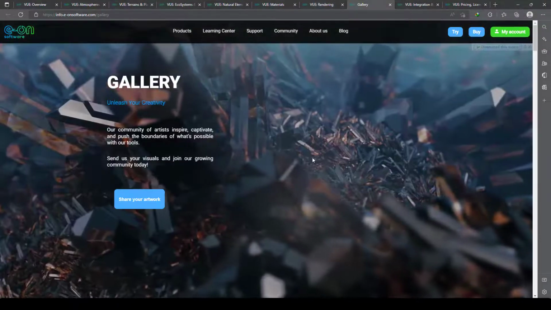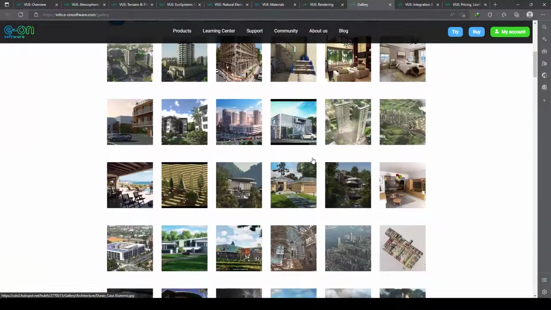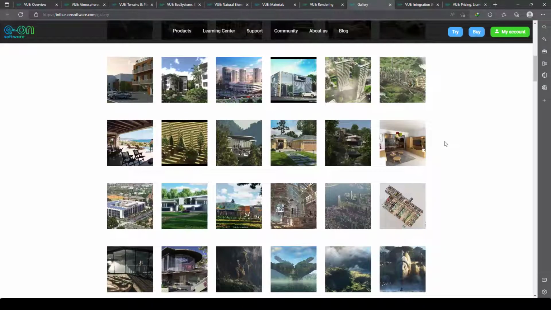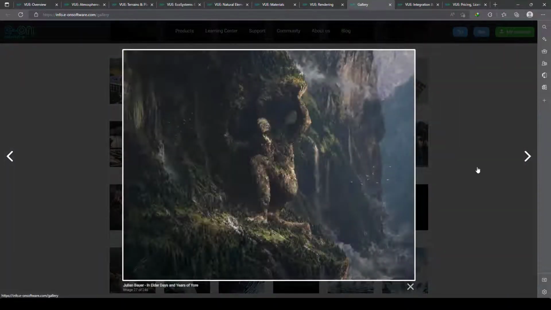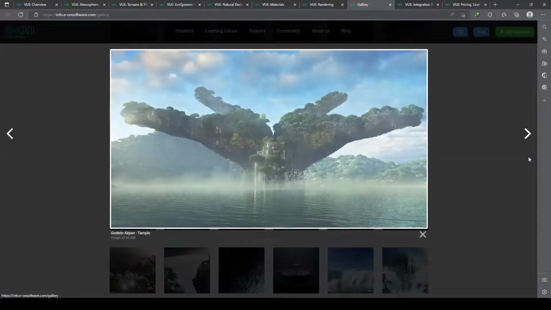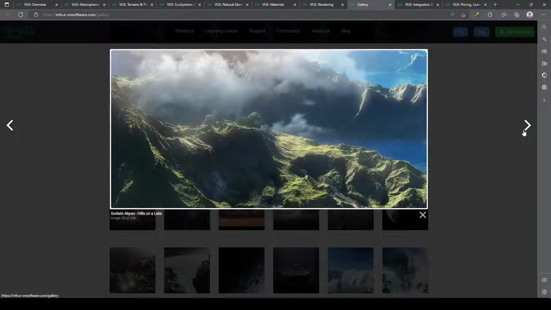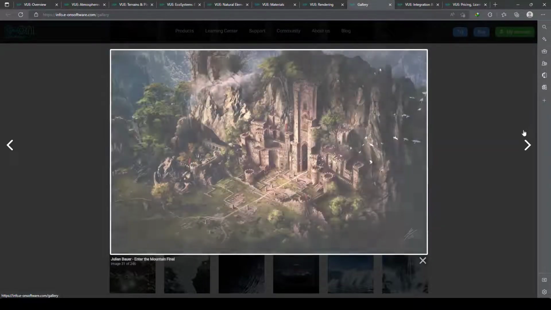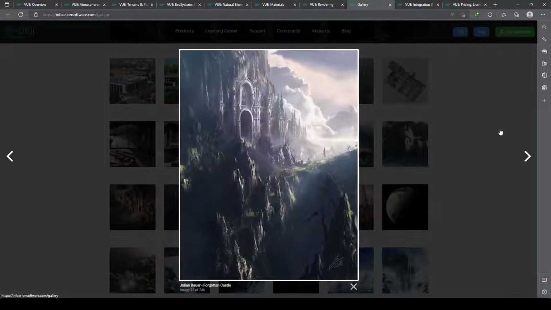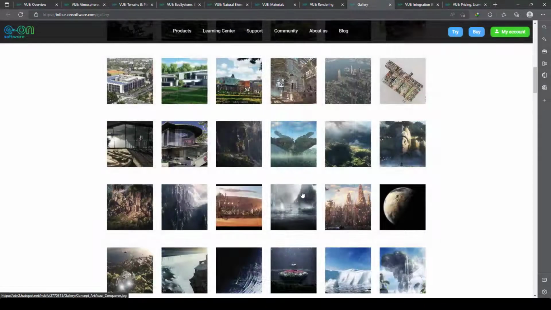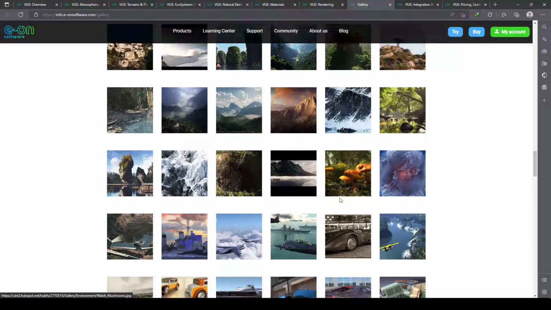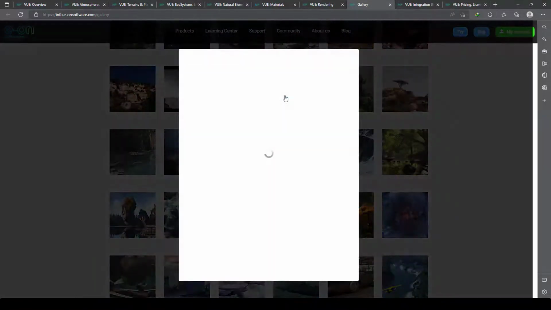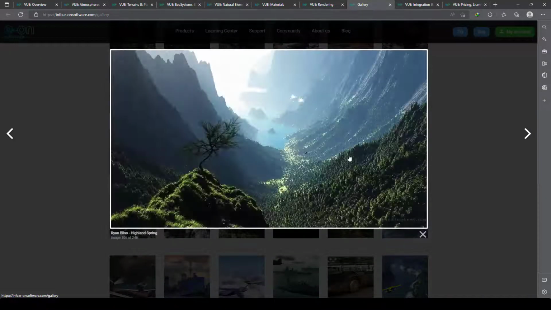You can go to the gallery and see the work of other artists with this software. Amazing software. You can explore the gallery for interesting renderings of other artists. This software is very powerful and you can create your CG environment like this.